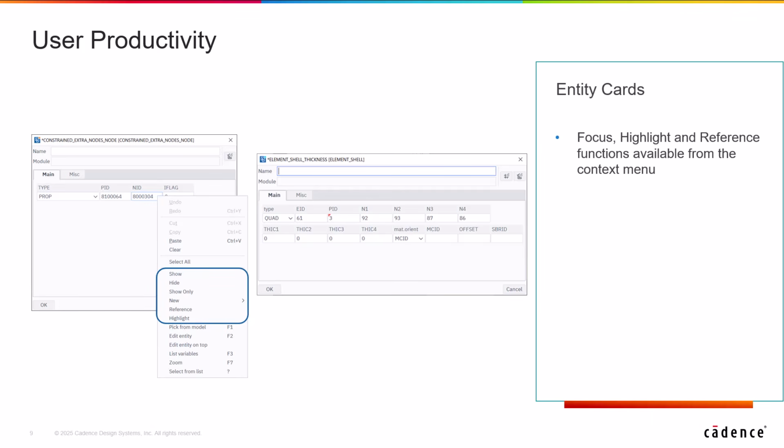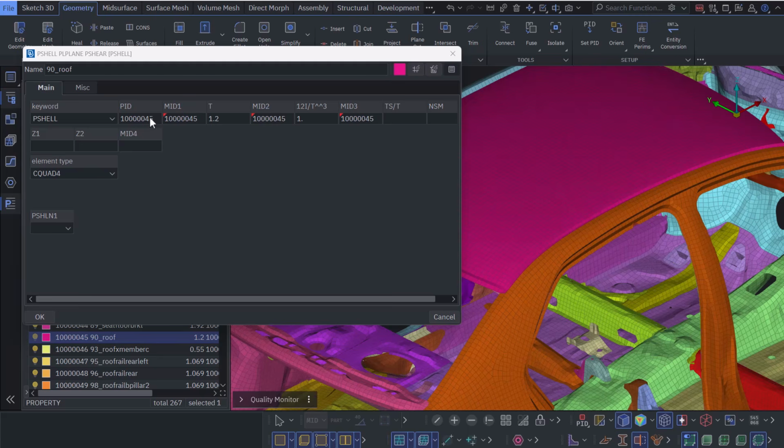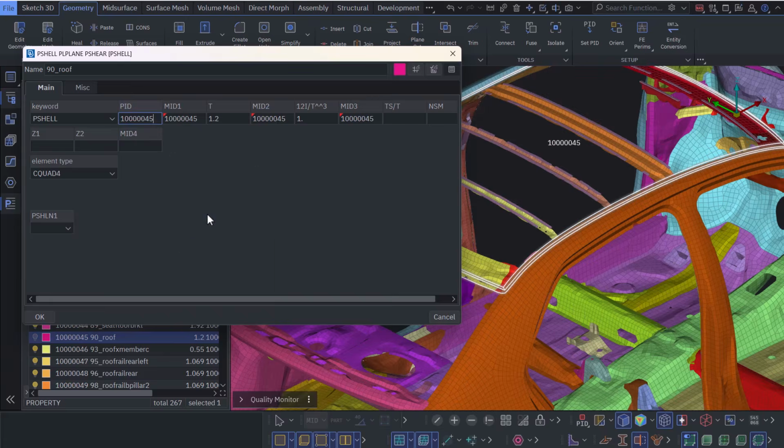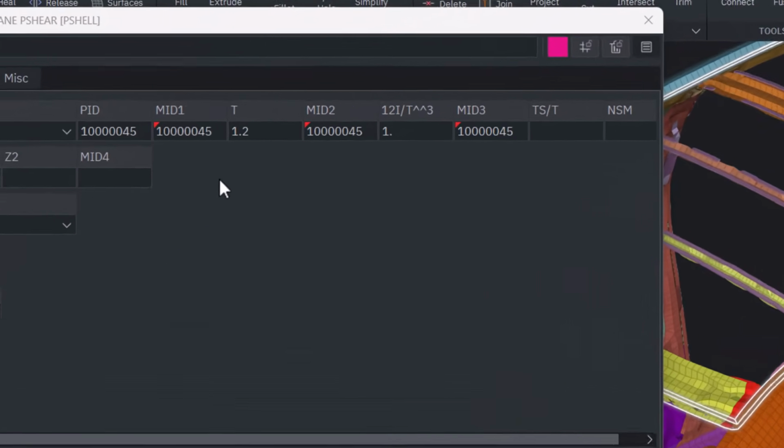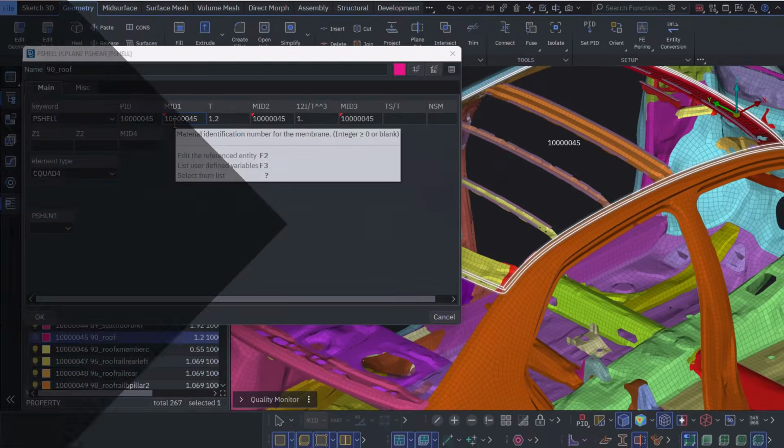Also, it is worth mentioning that the red triangle appearing on respective fields is indicative of an undefined entity. So, just by right-clicking on the PID field, a contextual menu opens and you can, for example, hide this specific property. Also, the red triangle indicator in the MID fields is indicative of an undefined material.